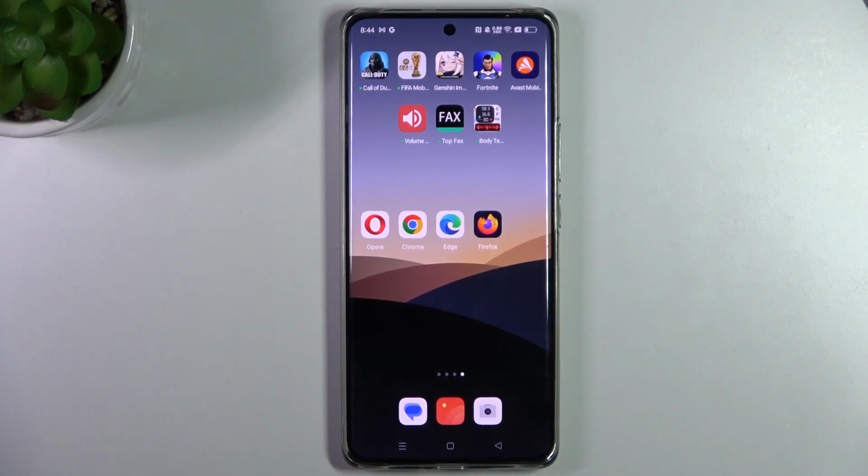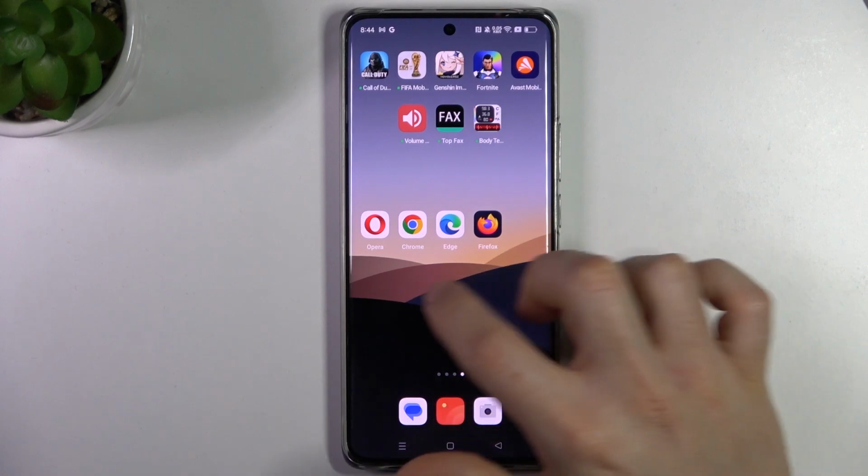Hello guys, today I will show you how you can enable Incognito Mode in your Realme 10 Pro Plus in the 4 most popular web browsers.